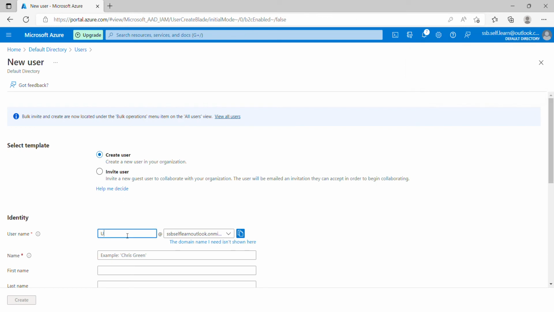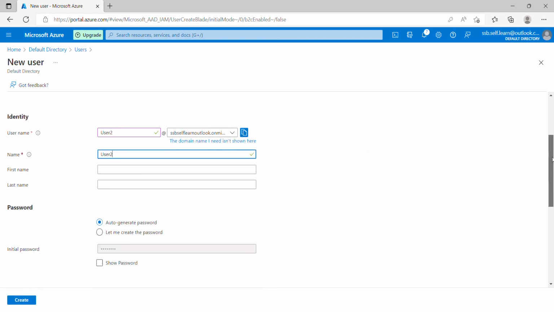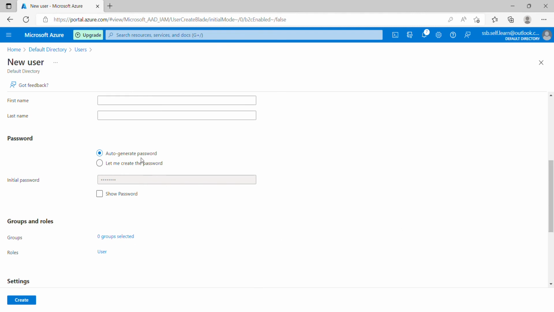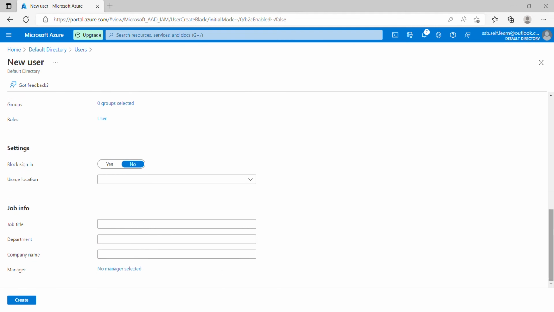I'm just going to name this user 2. That's fine, doesn't matter. I'm just going to leave it as auto generate password. Again, this is very important, right? The rule has been written as if the job title is DBA, then those users must be added to be part of that particular database administrator group. So I'm giving this role as DBA. Company name, department, you can give whatever it is.